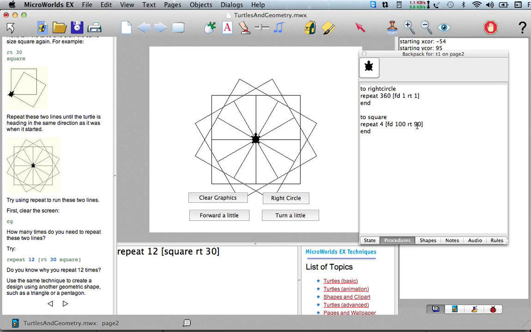4 times 90 is 360, right? Our turn on a square, each turn is 90. 4 times 90 is 360. In a circle, each turn is 1. We can change the forward amount to change the size of the circle, but each turn is 1. We do that 360 times. 360 times 1 is 360. Right here, we're repeating 12 times.